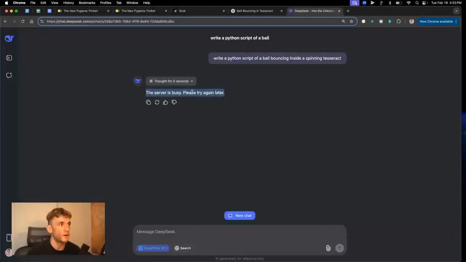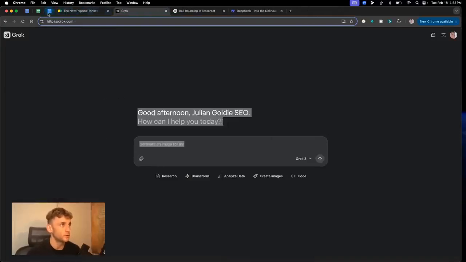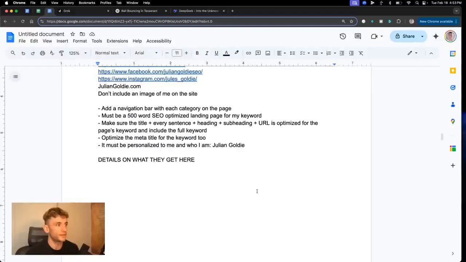And DeepSeek has totally given up on us. We might have to switch to DeepSeek version 3 because it says the server is busy, try again later. So DeepSeek has failed. ChatGPT has failed. But Grok is absolutely smashing it. Fair play to it. So next up, we're going to test it for writing capabilities.